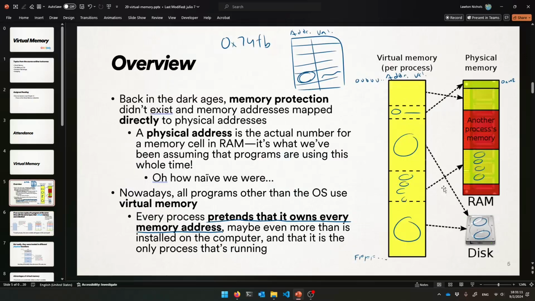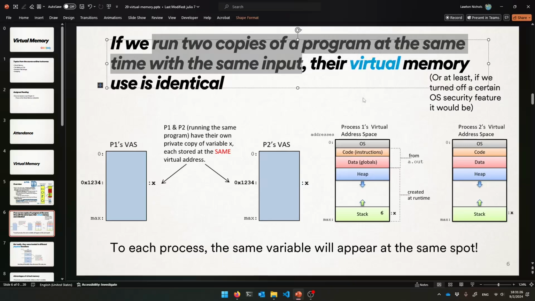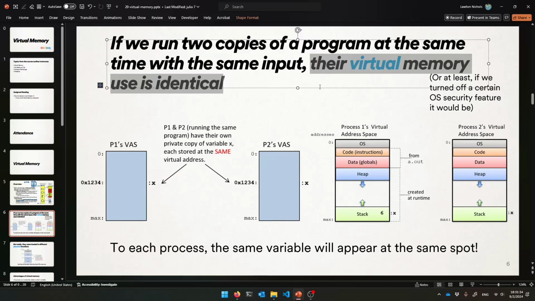It's like a lookup table, essentially. This is not the real address. Your program thinks this is a real address, but no, it's being mapped somewhere else. Let's talk about that mapping. So one neat fact is if you run 2 copies of the same program at the same time with the same input, and you turn off something special that exists in Linux, don't worry about it, then their virtual memory use looks exactly the same.